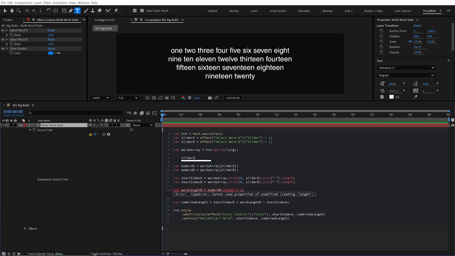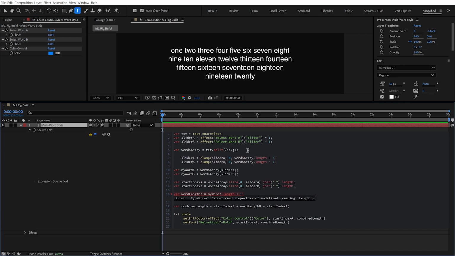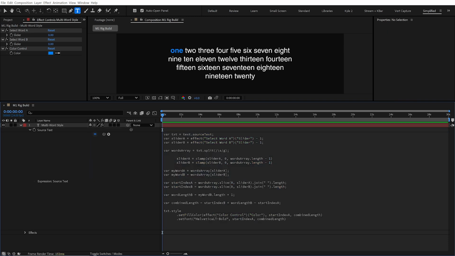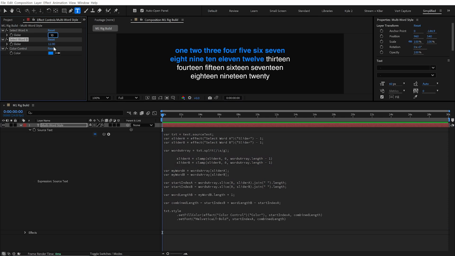Down here below wordsArray, I'll add some lines using the clamp function, which will restrict the input that we're getting from the sliders so that they can't go below 0 and they can't go over whatever our word count is. And we're so close here, but after some testing, it turns out that setting these sliders to 0 and 0, well, now there's actually no way to turn off this selection. So now we need to solve for that.